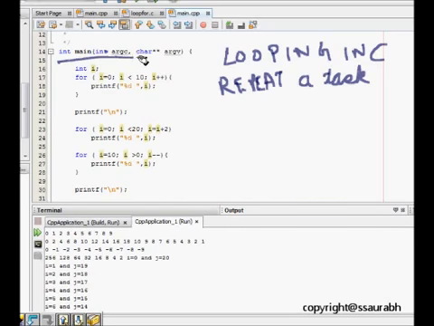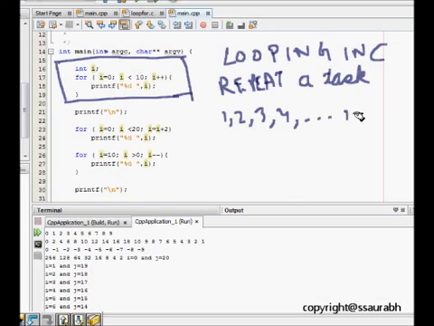So let's see our first example here. We want to print numbers 1 2 3 4 till say 10. So what we do is a for loop is used. We have a for loop, and it has three parts. The first part is initialization, which happens here. So I have int i is equal to 0. So this is initialization. I define i is equal to 0.